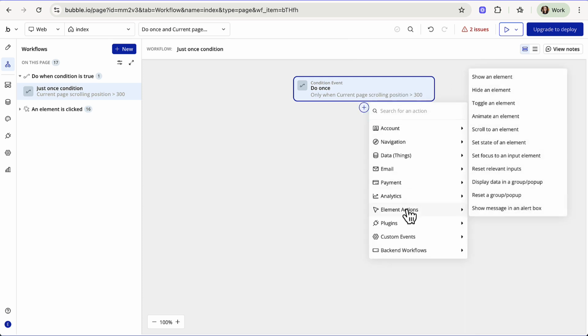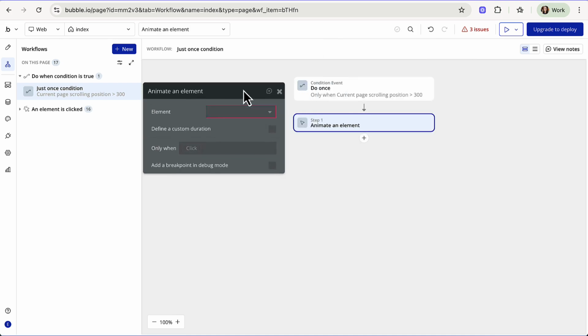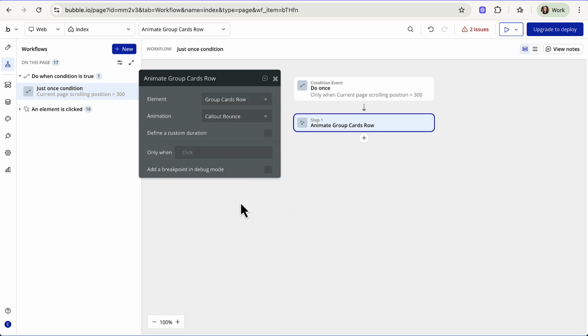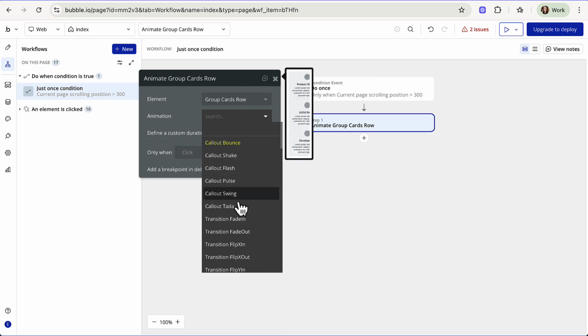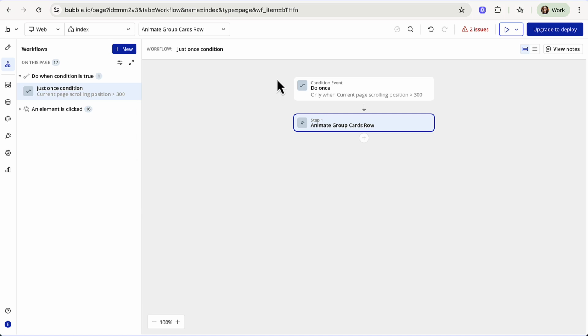Add an action. Element actions. Animate an element. In Element, choose Group Cards row. In Animation, choose a subtle option such as Transition Fade In. Tick "Define a custom duration." Add a duration of 1200.